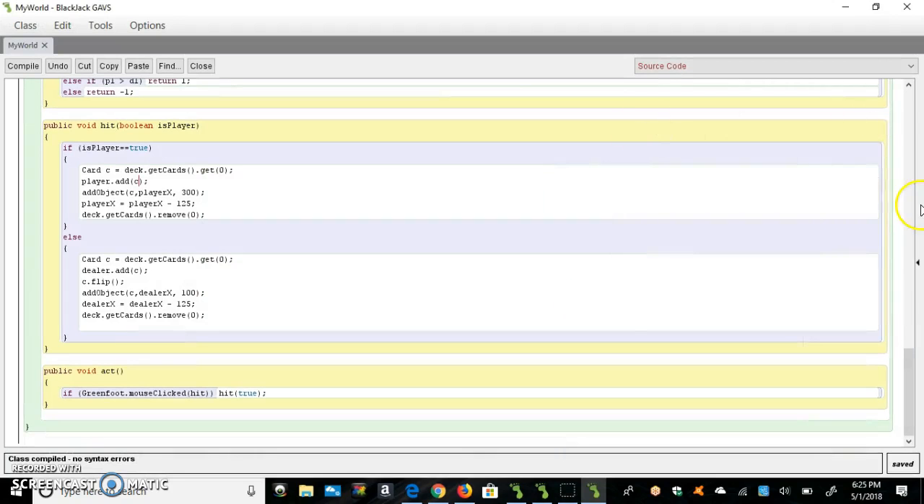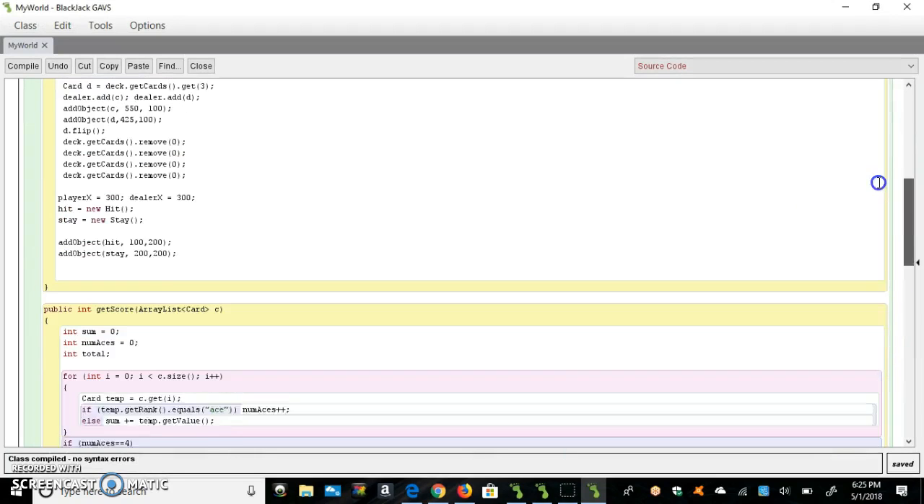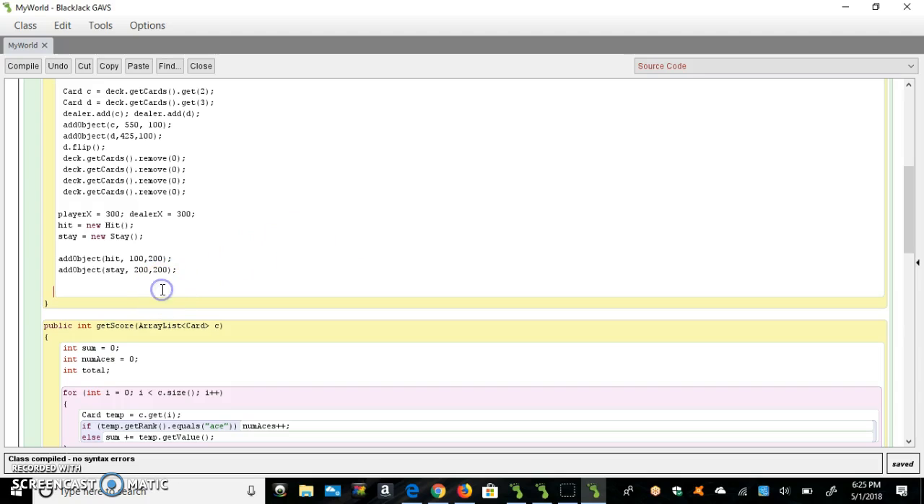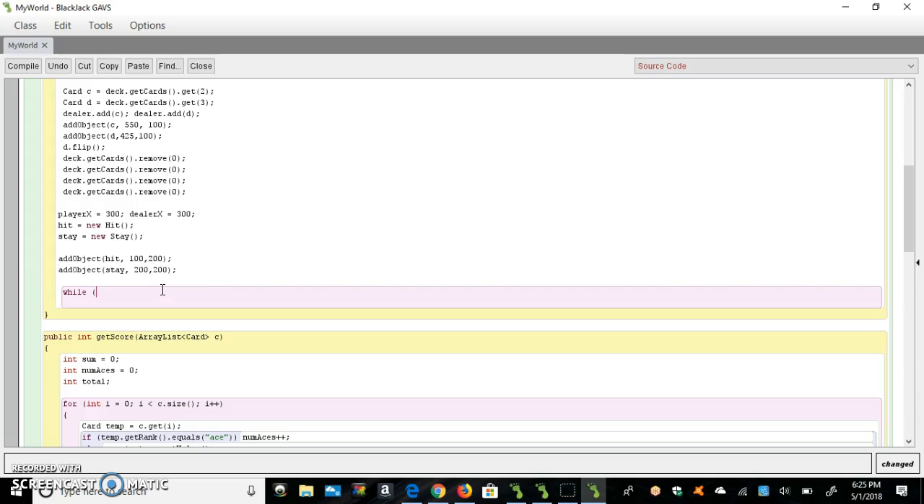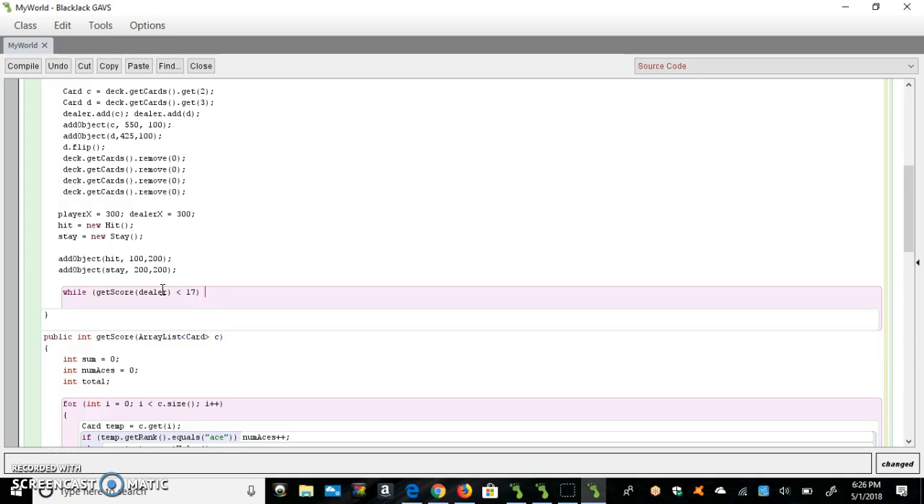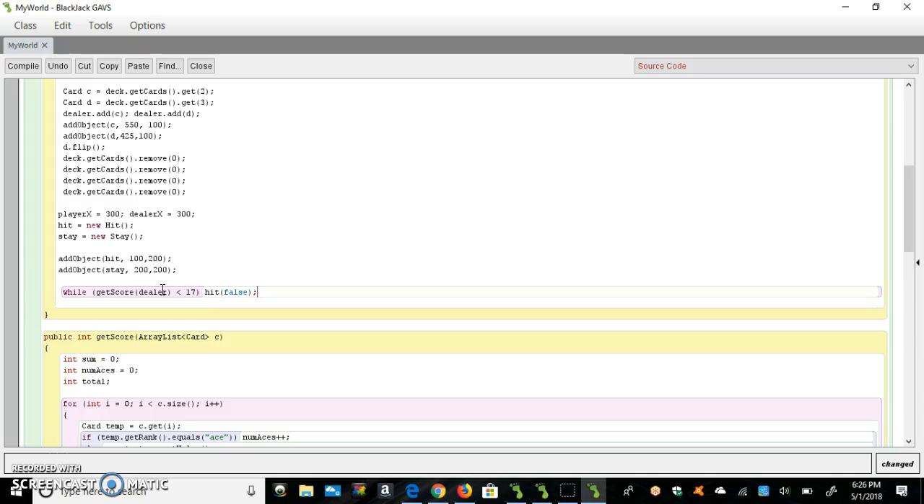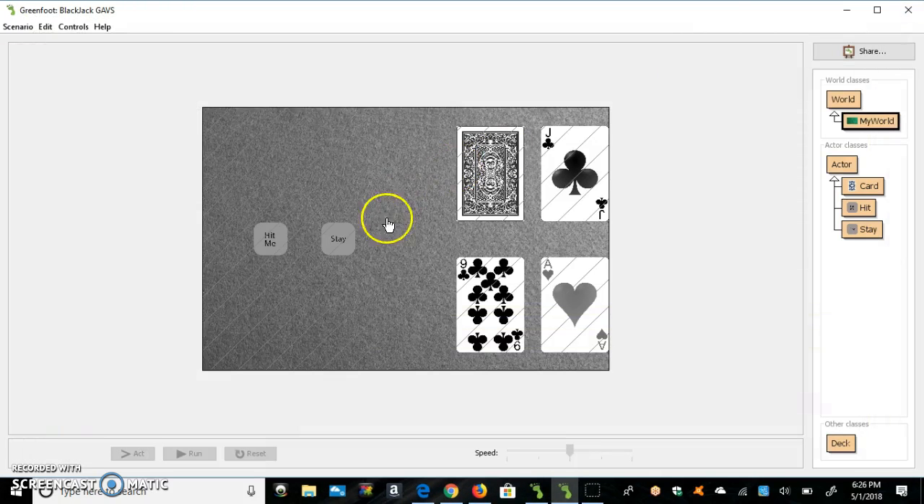Then we'll go through one quick gameplay, and then we'll talk about what we'll do in part 4. So what we want to do here is a while loop. As long as something is true, it's going to repeat this. Get score, which is the method right below it here. I have to pass dealer, which gives an integer, the point value of the dealer's hand, is less than 17. I want to hit false. So I'm actually going to get the dealer to hit as long as that is true.